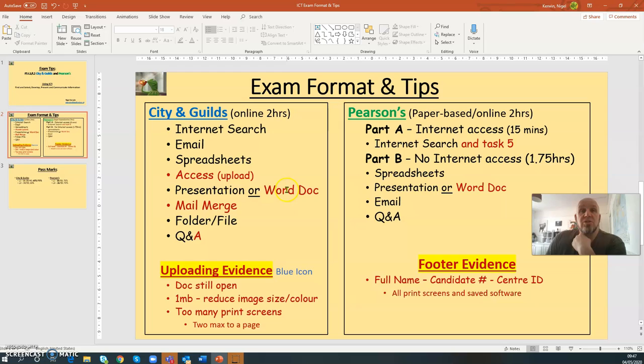So, presentation or a Word document. Now, this is in both. With the presentation or a Word document, bear with me. If we're looking at presentations, what we're thinking about mostly here is master slides. So we're going to format our presentation so it's consistent and follows the formatting rules.